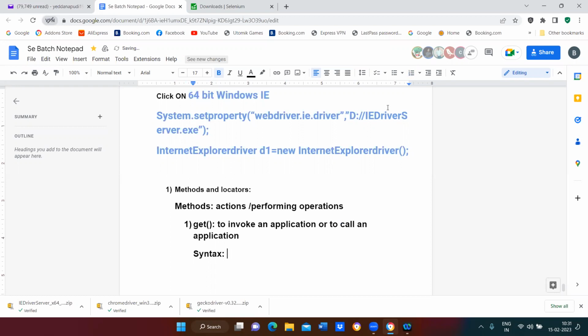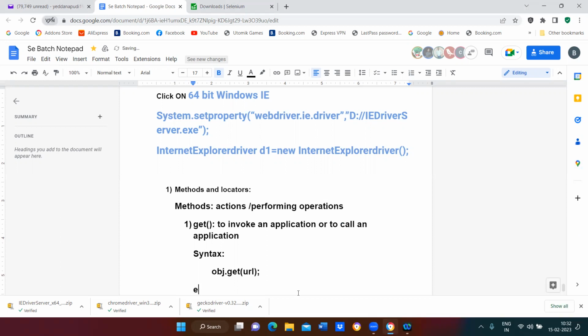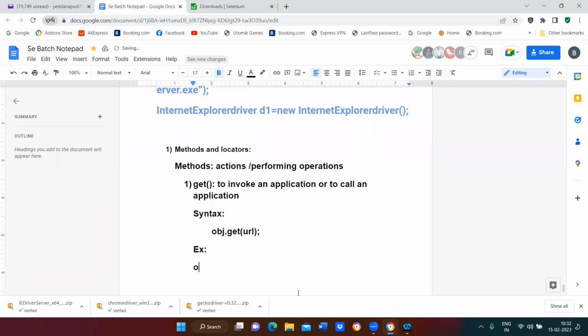The syntax is object dot get, and we need to mention the URL inside the bracket. I'll tell you about the object later. This object is a browser. Through the browser, I'm going to open the page. For example, object dot get http://google.com. It means that through the browser object, I'm going to open my Google page.